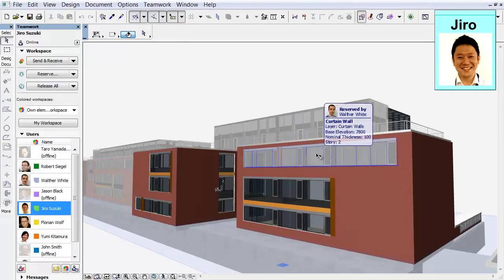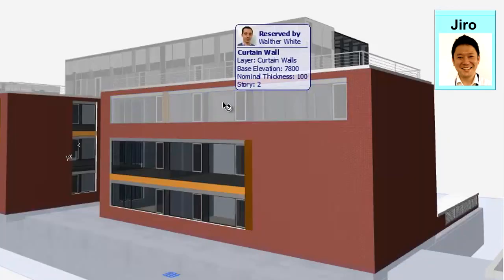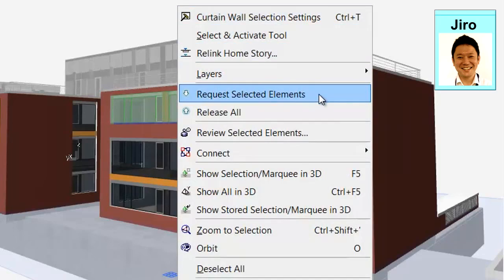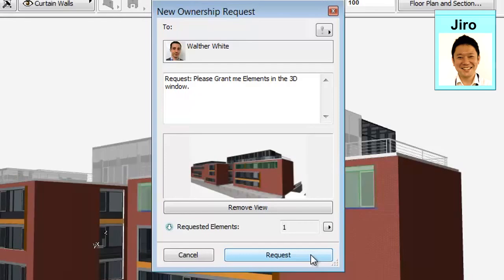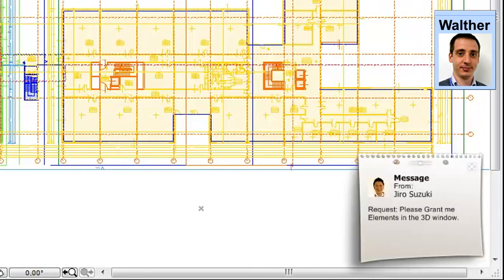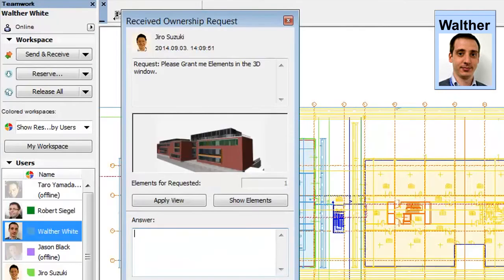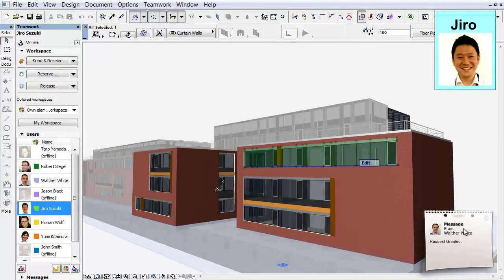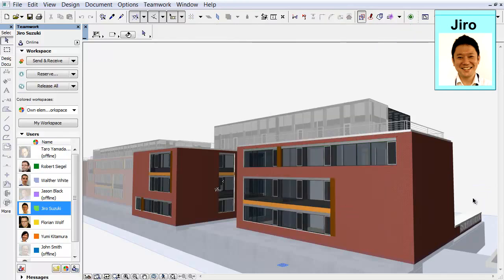Let's see what happens if another architect has reserved the elements you need. Just do what you do whenever you need something from someone. Ask for it. Teamwork's built-in messaging system makes these requests perfectly clear. The other user receives the message on their screen at once and can either refuse or agree to give you the elements. In this case, they are now reserved by you.